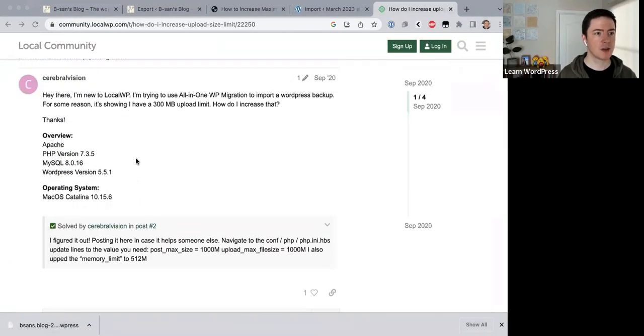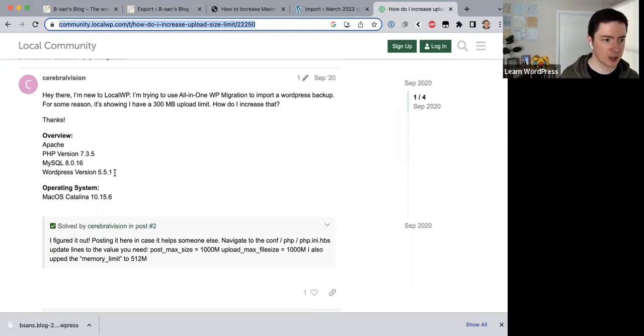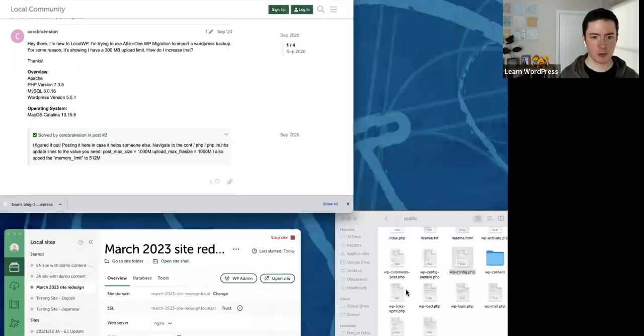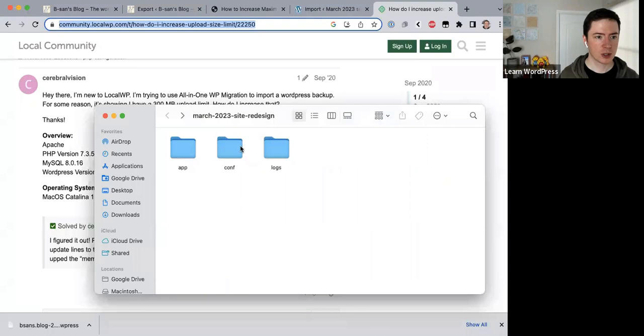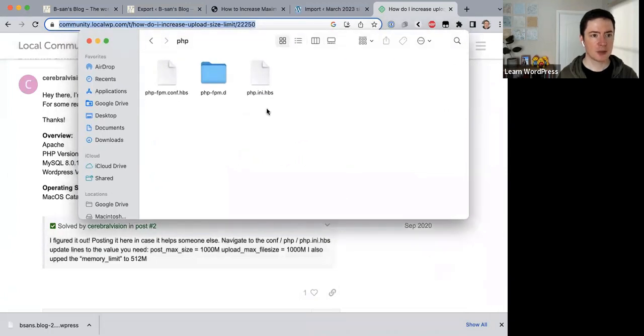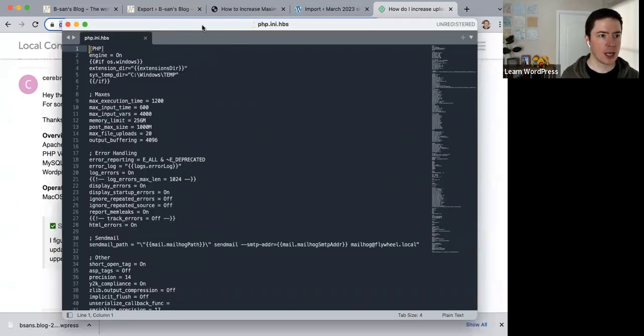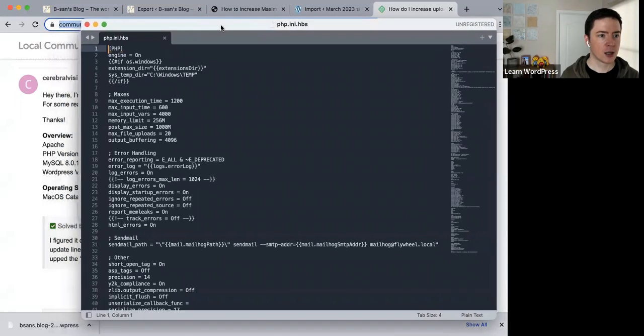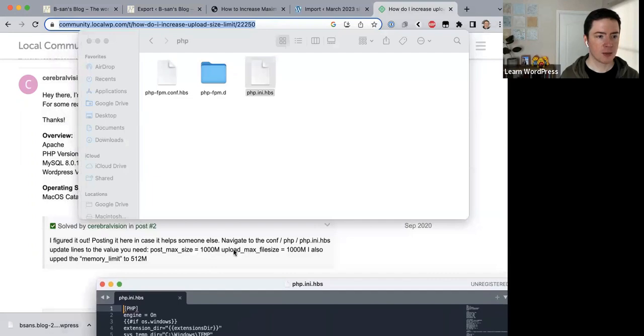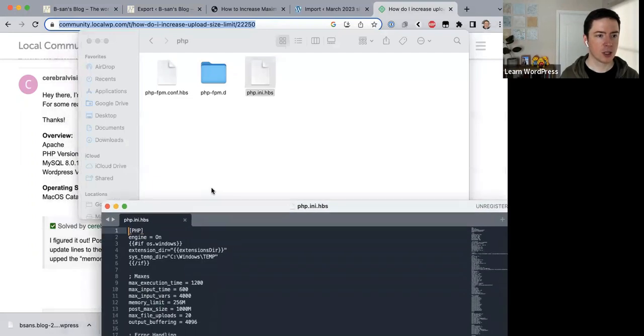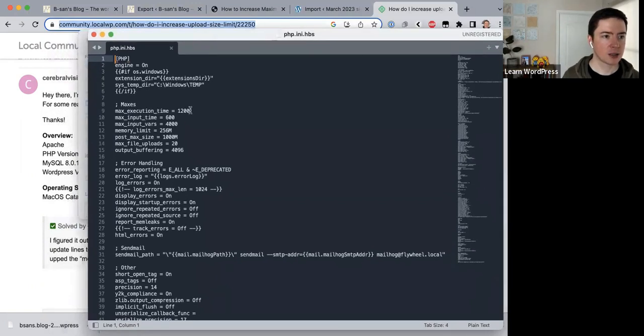Let's try this answer I've just found on Local's help site to see if this works. So it says, navigate to conf PHP, PHP INI HBS. So let me open my files again. So we want to go to conf PHP, PHP INI HBS. So that's this file. So we will open this file like that. And then let's see, post max size, upload max file, also update memory limit to 512. So max input time, max input vars, memory limit. Okay, so I think this is it.